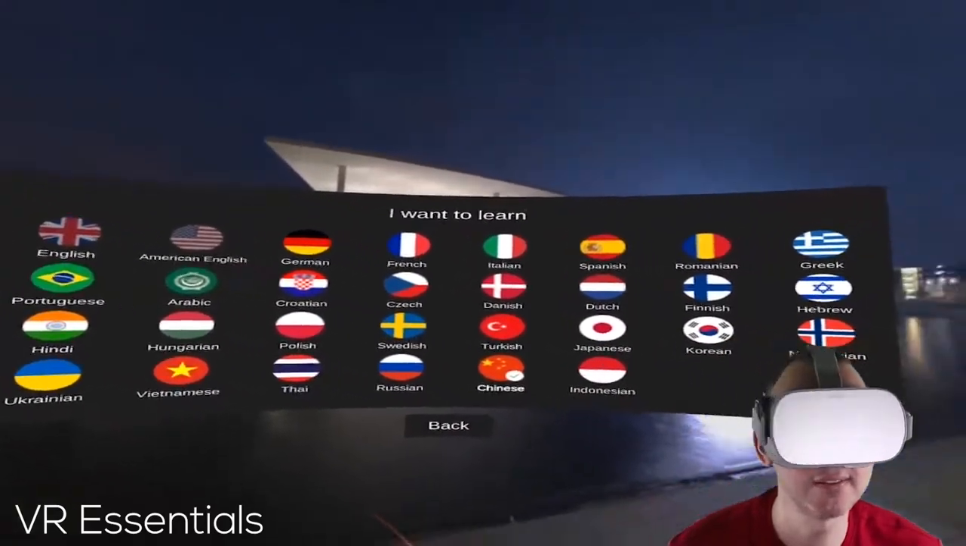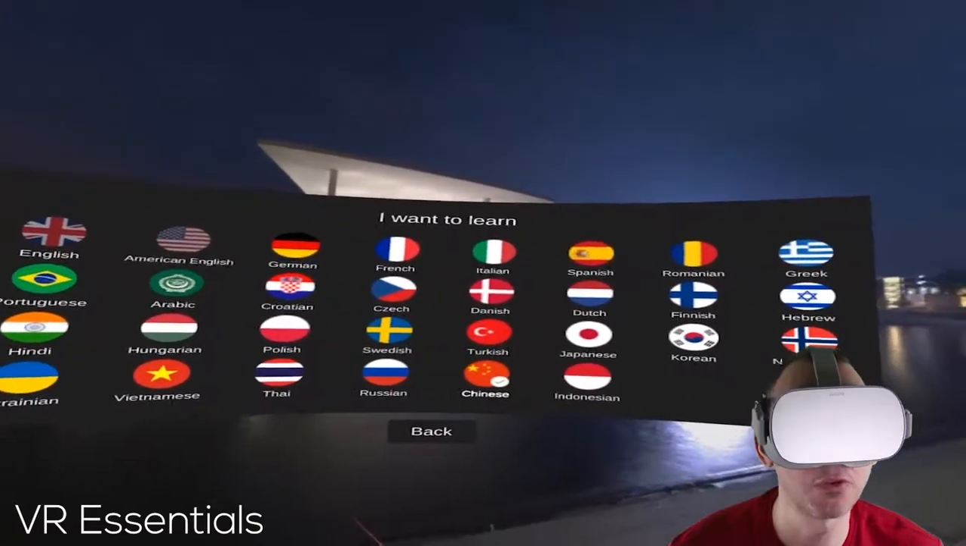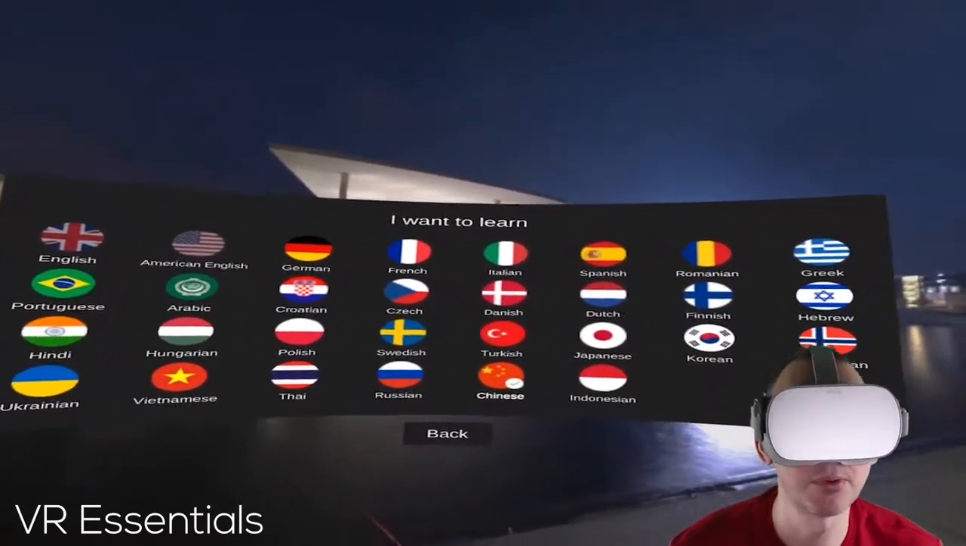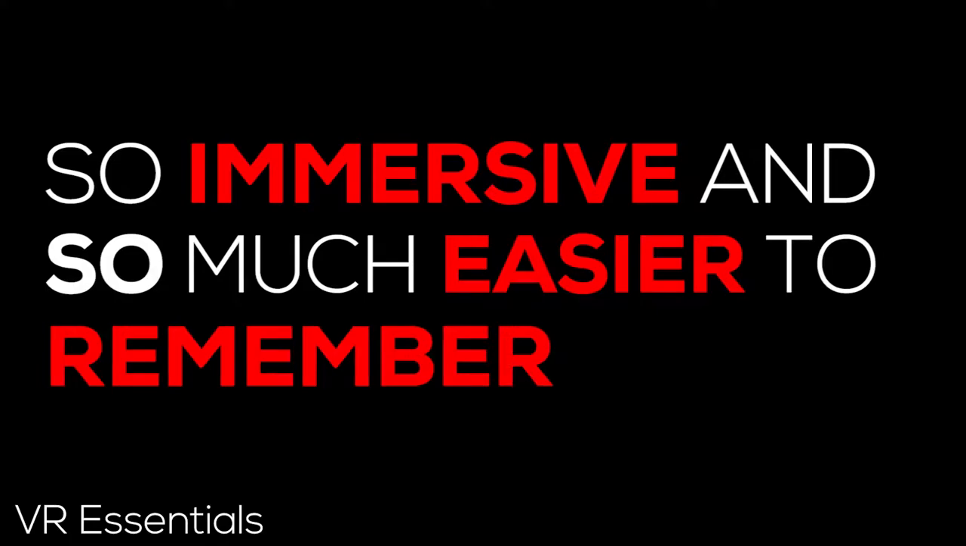Just to let you know that this app is not free. There is a minimal fee to pay, which is only a few bucks. So honestly speaking, I'll take you through the app, but it's actually pretty worth it, I think, because learning a new language in VR is so immersive and so much easier to remember things.